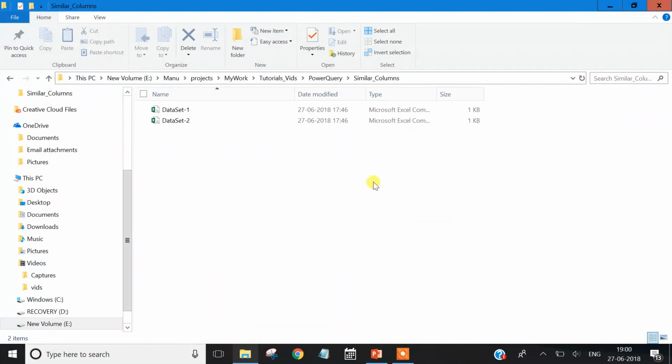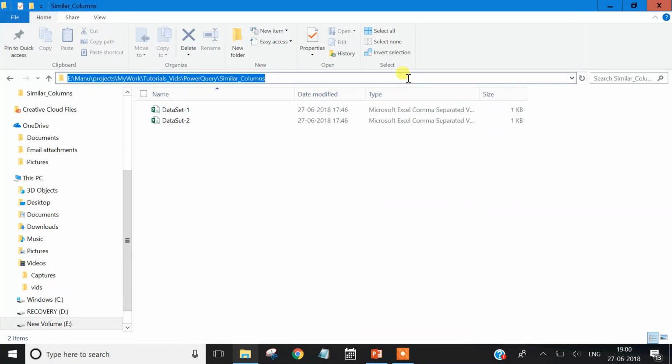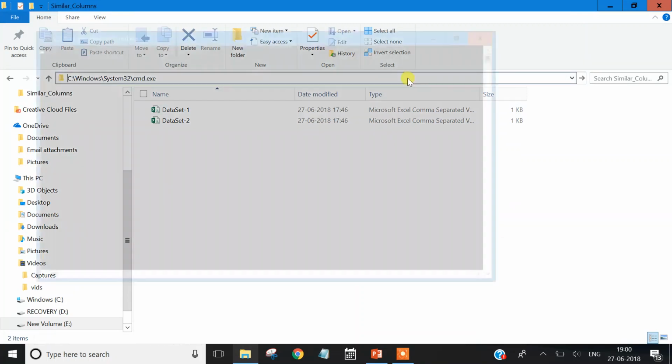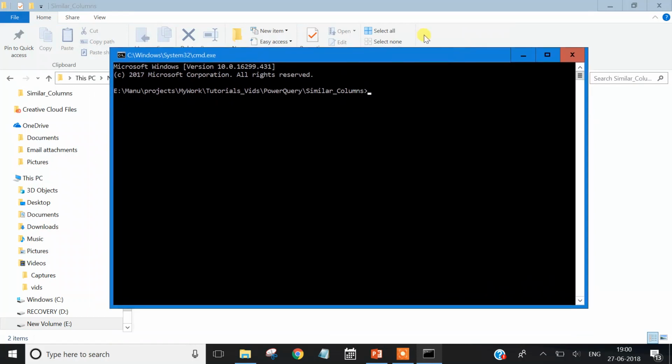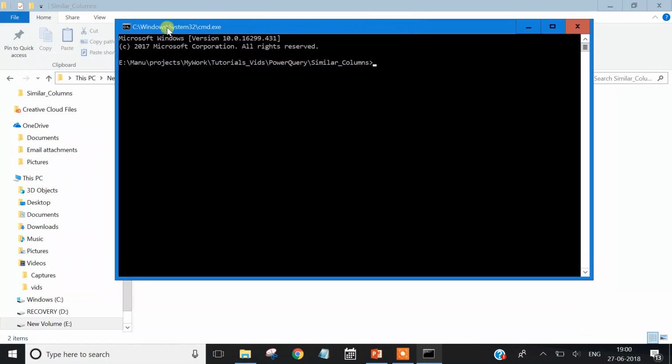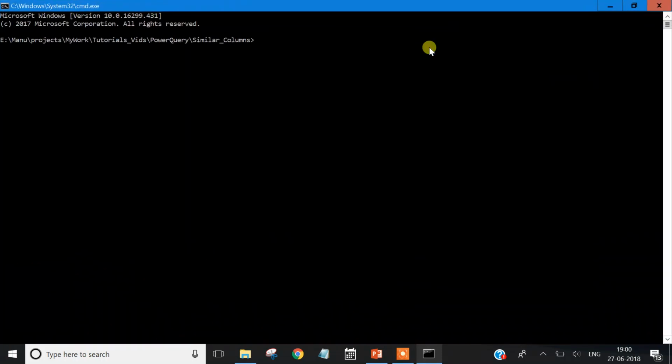To do that, first get into the folder where these two files are. These two are, as you can see, CSV files. Click here and type CMD. This takes you to the directory of this folder through a command prompt. For people who don't know what a command prompt is, this is a Windows command prompt screen. It's a black screen and that's all you need to know for this exercise. Now we are in the root of this folder.